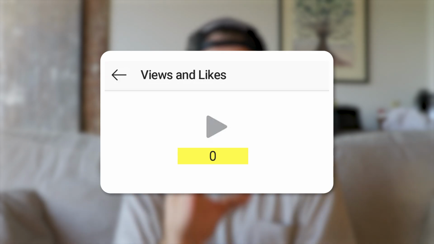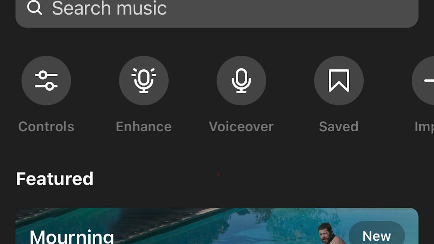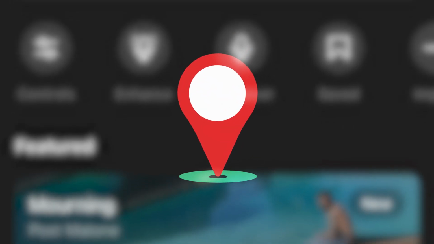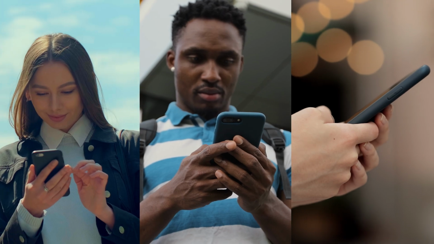On top of that, you need to make sure that you're paying attention to the metadata that you're actually feeding to Instagram. This is going to be the words that you actually say within your post, the sounds that you use, the location tag that you use, the description that you write, and the hashtags that you use. If those 5 things do not signal to Instagram who they should be pushing your content to, well then guess what's going to happen? Less and less people are going to actually see the content you're producing, and it could lead to you getting shadow banned.